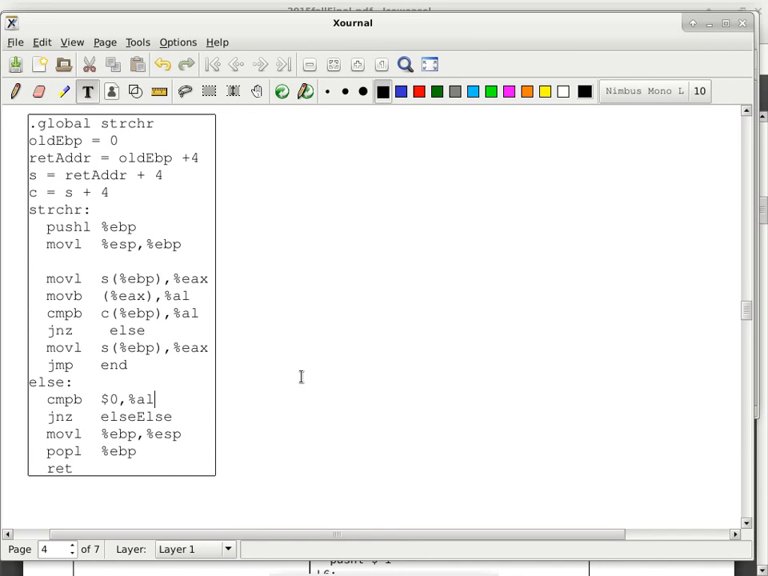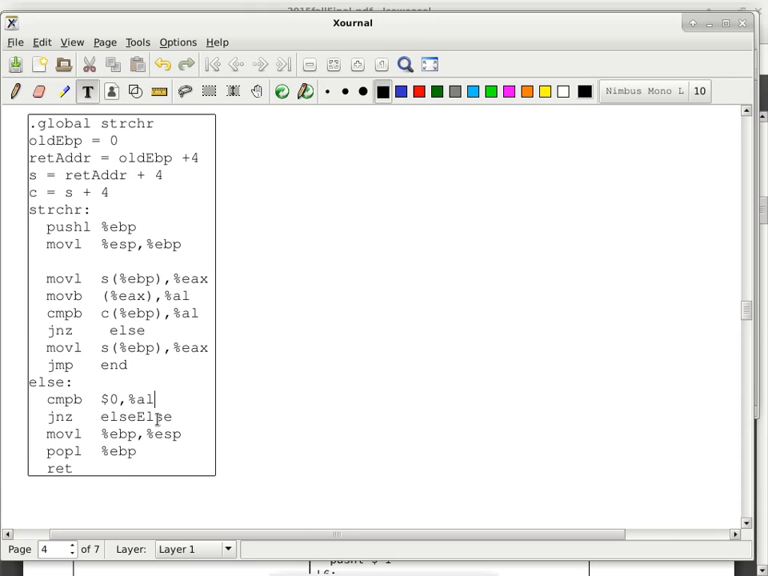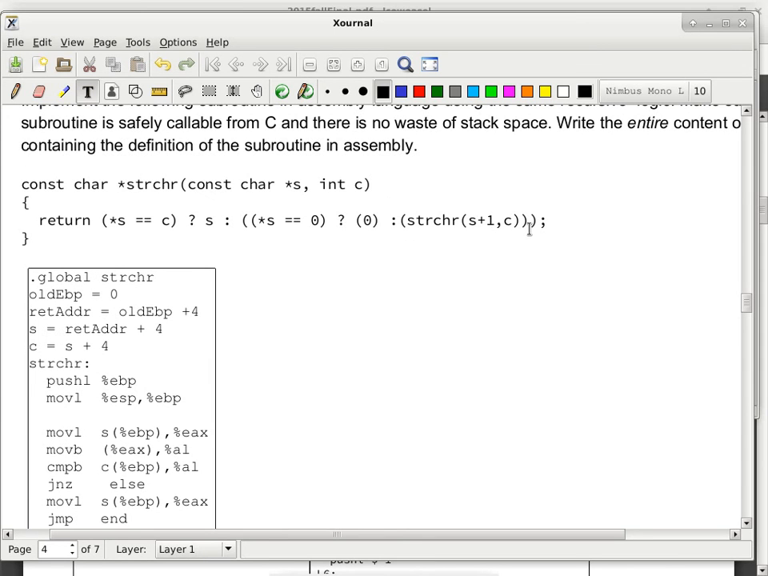Okay, we are checking for the null character over here. If it is the null character, I just want to return 0 as a result. So that means if I do not do the conditional branch to else, I just want a 0 as the result. Move a 0 into EAX, jump to the end. The else, which is representing the recursive call, is okay.